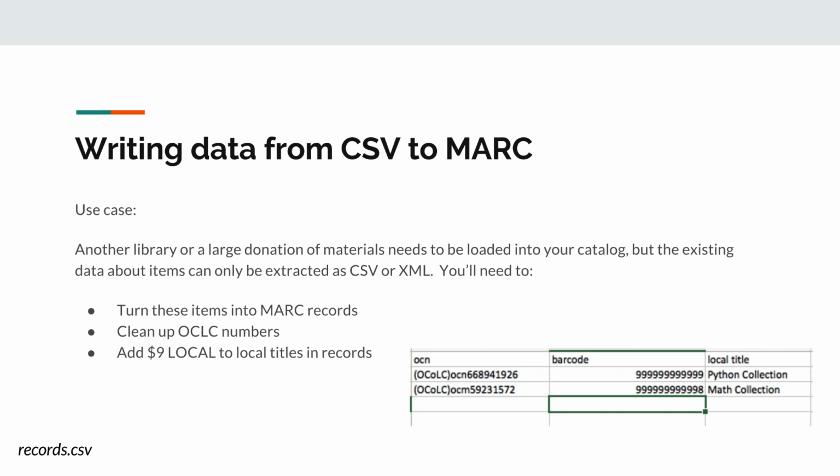We're going to clean up the OCLC numbers like we've been doing. And we're going to add a subfield 9 local to local titles and records. So that's a shout out to my ALMA friends in the network zone environment. You may have seen this example or have this very need working in a network environment.